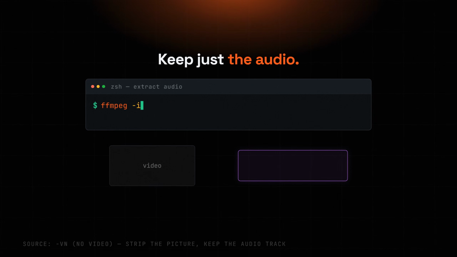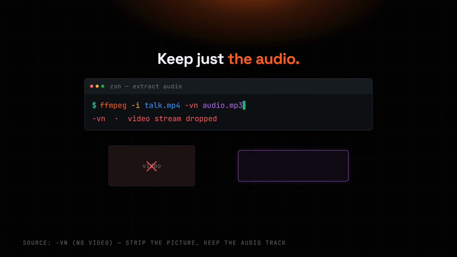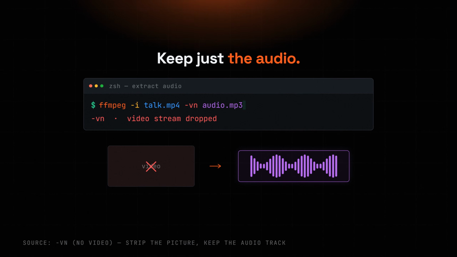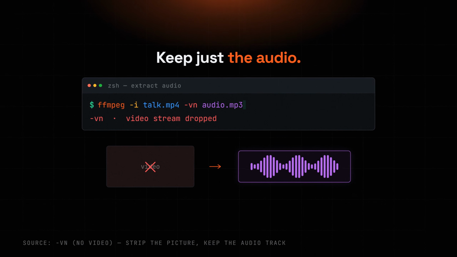Just need the sound? Add -vn, which means no video, and FFmpeg strips the picture away and keeps only the audio track. This single line is how a podcast clip, a ringtone, or your favorite song gets pulled cleanly out of a video in a matter of seconds.